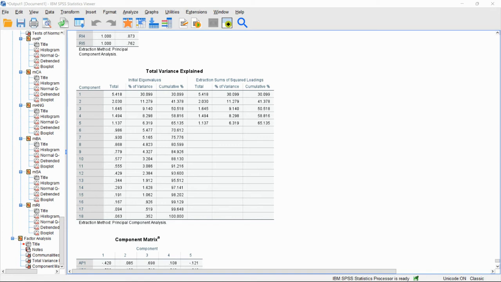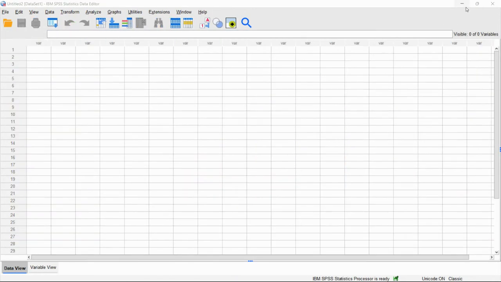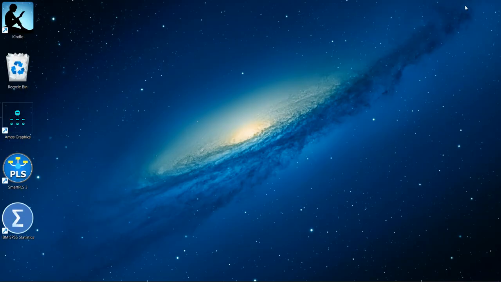The next step is the multicollinearity test. How to do that? In PLS. Right. So SmartPLS.